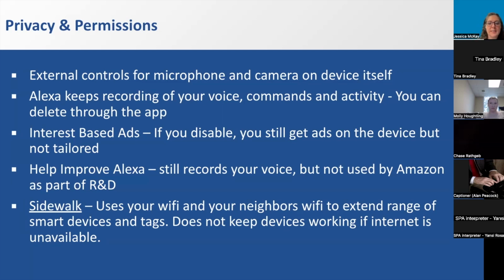The next one that you'll see for Alexa says, help improve Alexa. Of course, it's recording your voice and activity. This isn't turning it off. What this is saying is, do you want Amazon's R&D team, their research and development team, to have access to those recordings as part of their data for their development and research of new products? So I turned that one off because I was like, they've got enough money. They can figure something else out. They don't need me. But again, that's a personal choice for you to read through and decide.